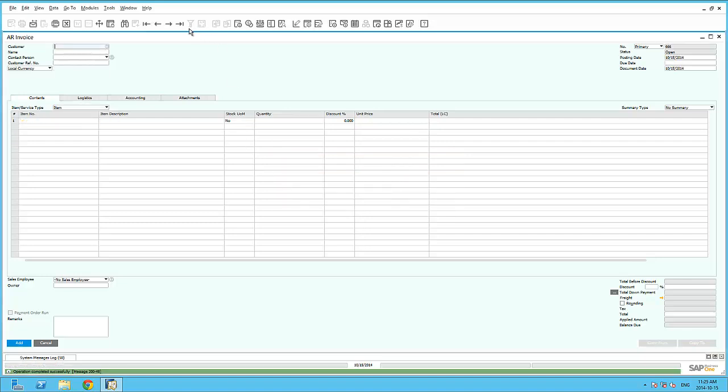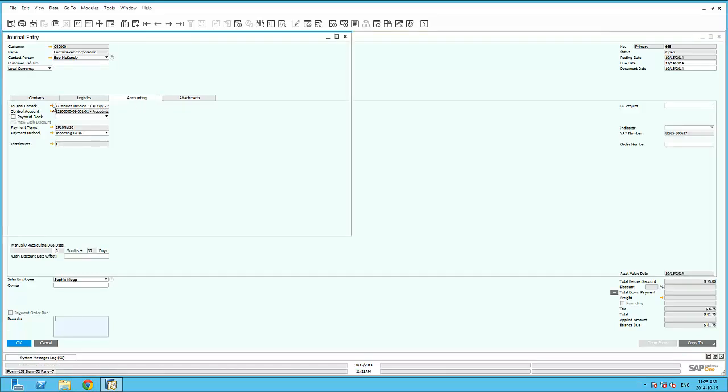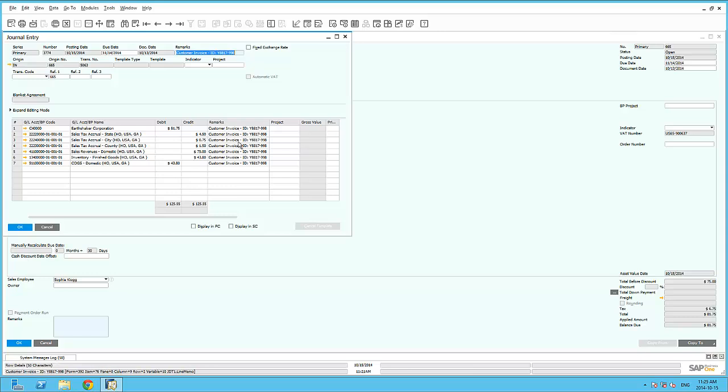If I navigate back to my AR invoice under the Accounting tab and I view the underlying journal entry, you will notice that my new custom text is available on the journal entry lines as well as on the journal header.